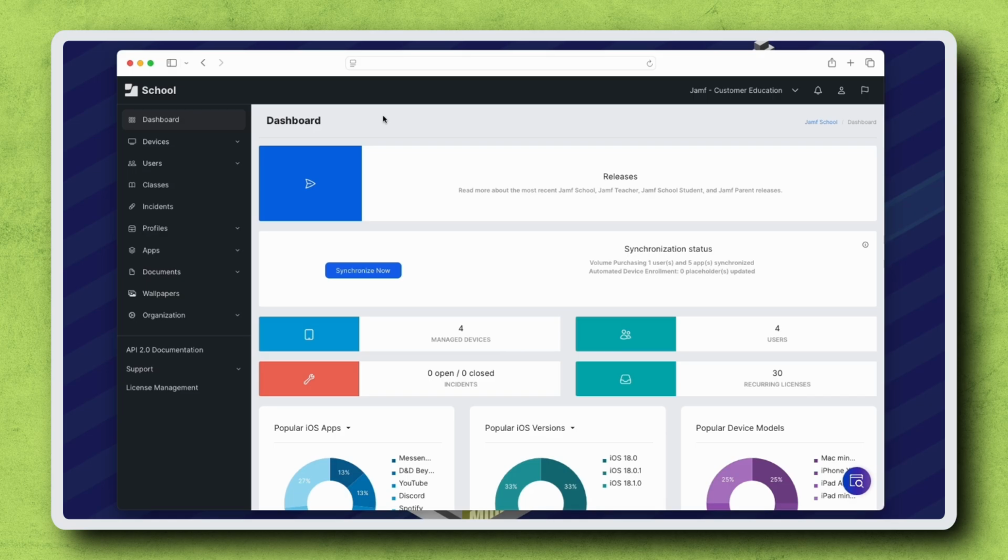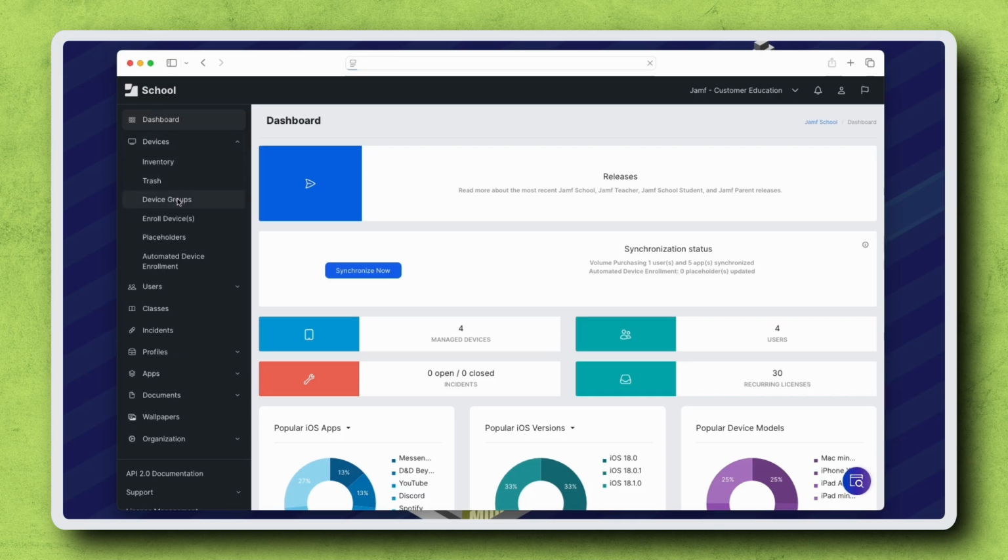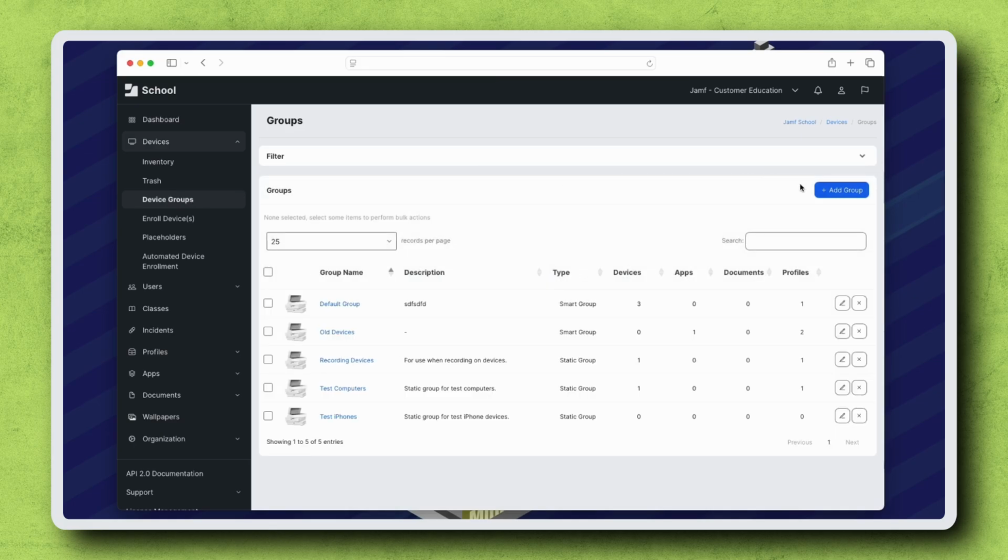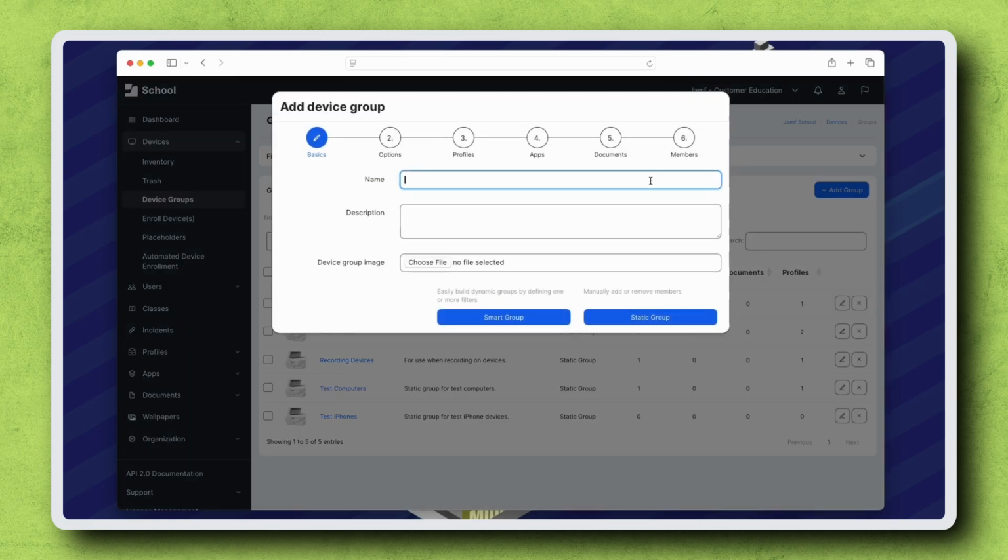First, let's create a new device group to make sure we're only affecting the iPads used for testing. From the Jamf School dashboard, navigate to Devices, Device Groups. Click Add Group. Give the group a name. I'm naming mine High School Testing iPads.